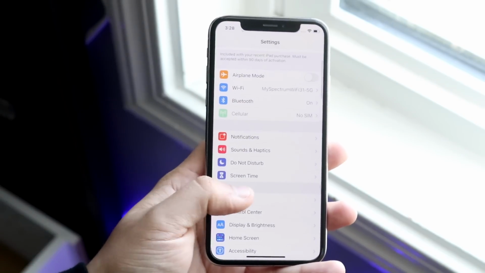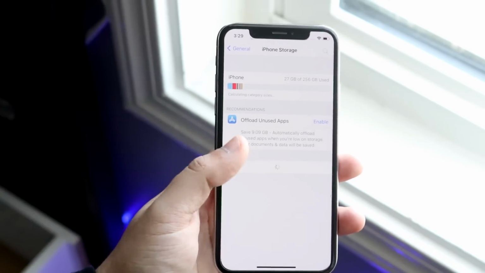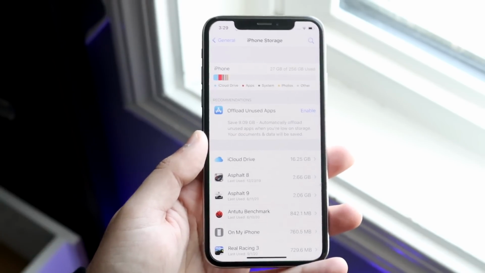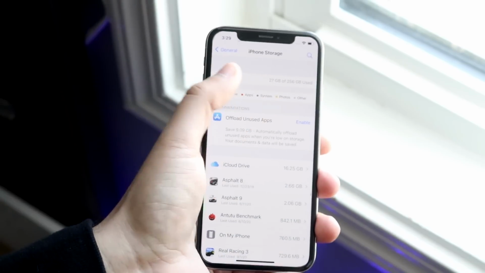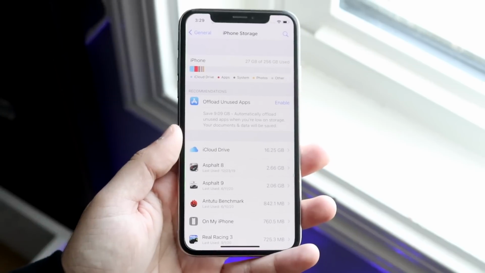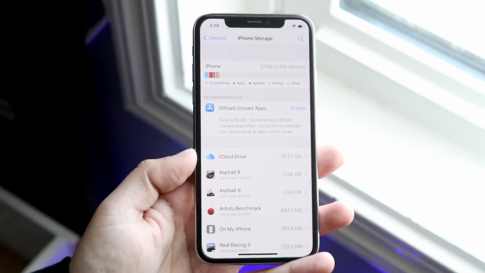So go into your General settings, scroll down to iPhone Storage, and make sure you have at least 4 or 5, maybe even 6 gigs saved up on your device before you update. If your storage is all the way full up top, then you're probably not going to be able to install it. But if you have enough storage, then this is probably not the issue, but make sure you have a good amount of storage left on your device before you install it.